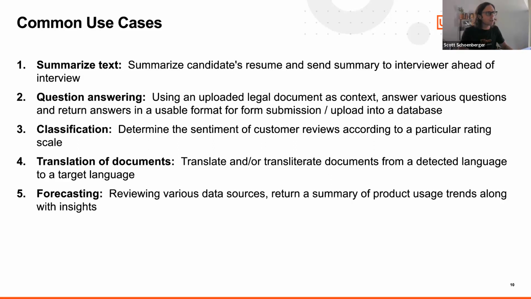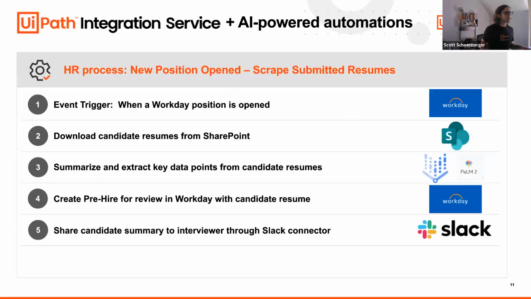Question answering, so building chatbots with these LLMs, is a great undertaking. Classification, so giving the model a couple of options by which it should classify a document, for instance, or giving the model a couple of categories for customer review sentiment, and then asking what category the model would suggest it belongs to. And then doing things like forecasting, right? So pulling in a bunch of data sources and returning a summary of product usage trends and giving you some key insights to take away are all use cases that we've seen being implemented in various stages.